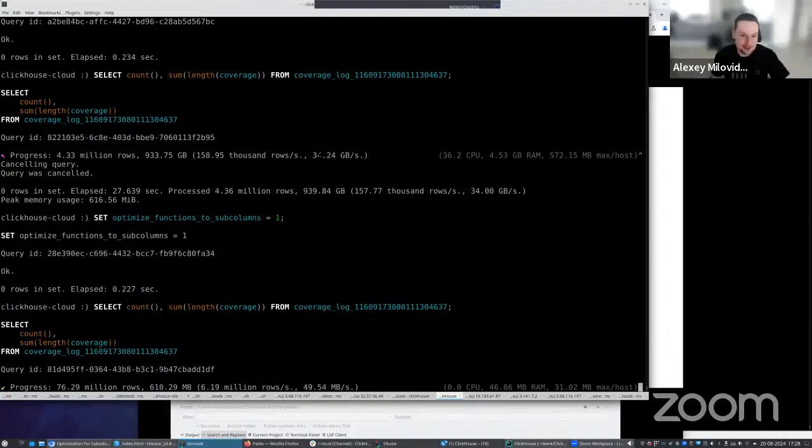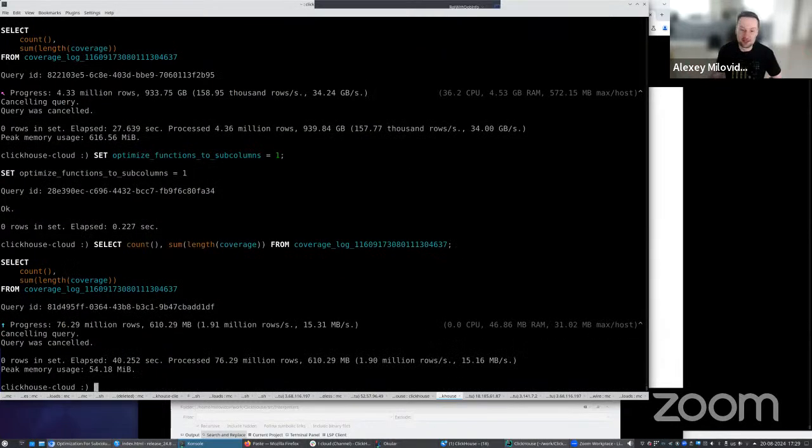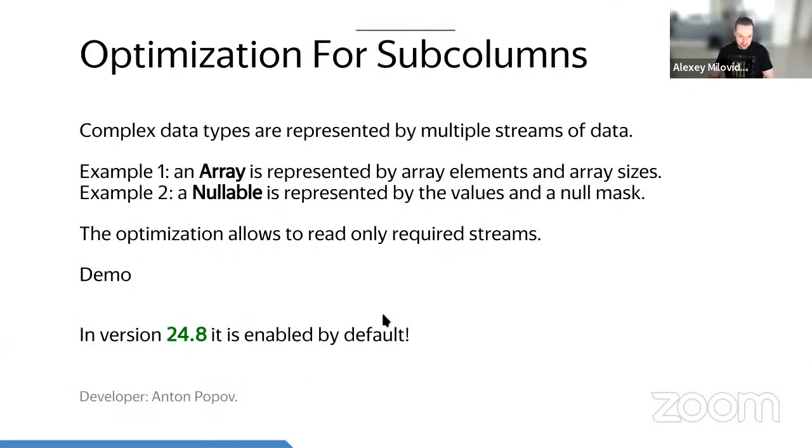The previous query was processing at the speed of 34 gigabytes per second. Now we have 30 megabytes per second. So how slow is it? But actually, the previous query processed 4 million records, and the new query already processed 76 million records. So it is faster. But nevertheless, I don't want to wait. Let's put it simply: it is faster. And this optimization is enabled by default in version 24.8.